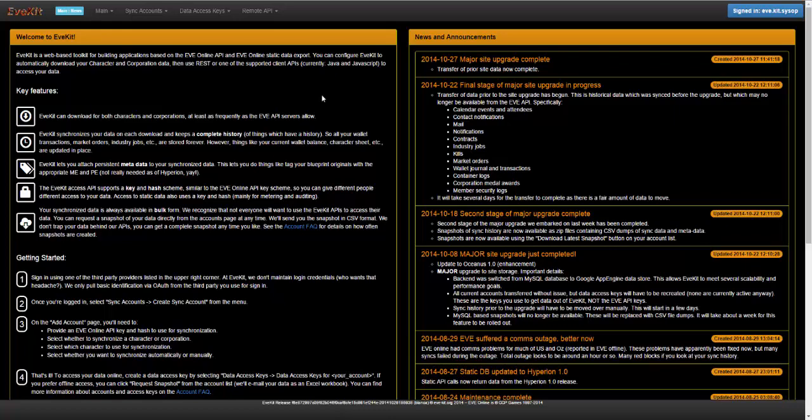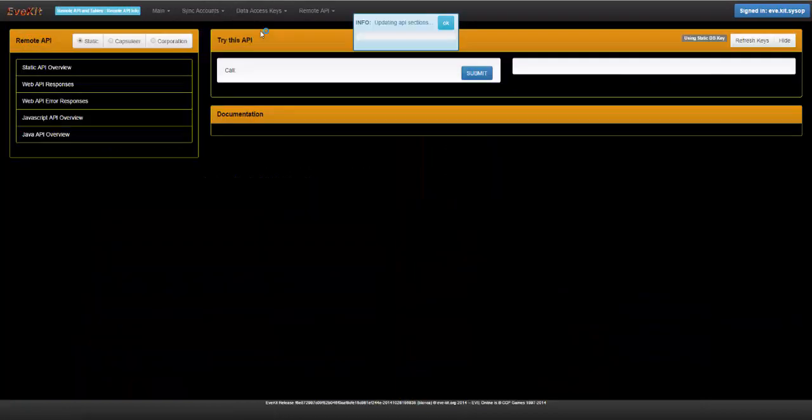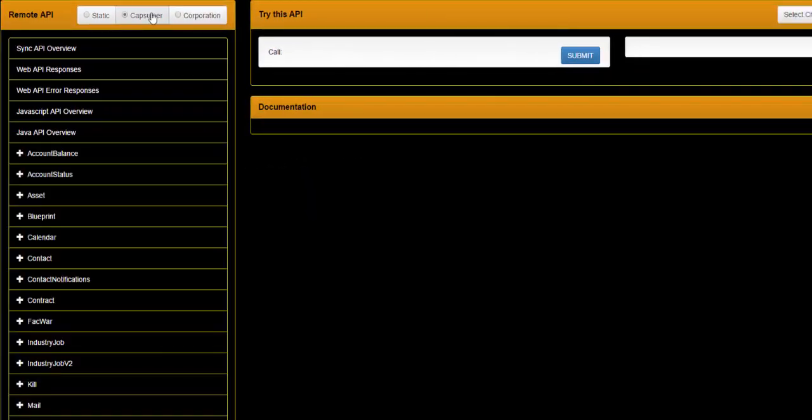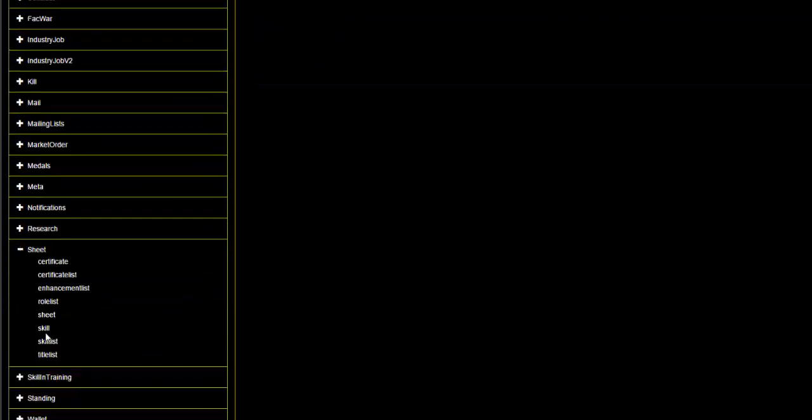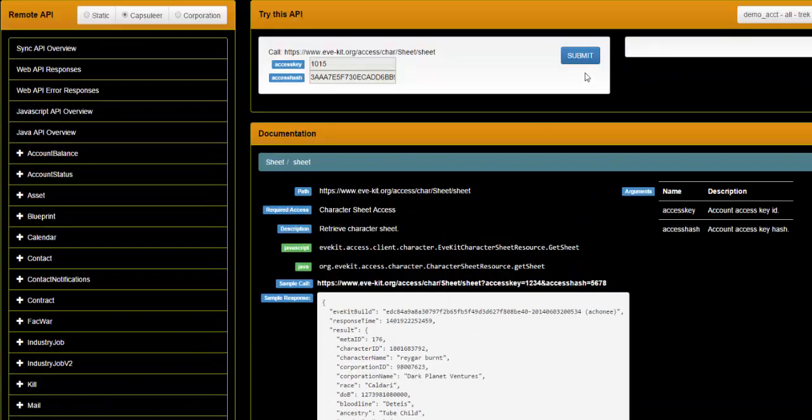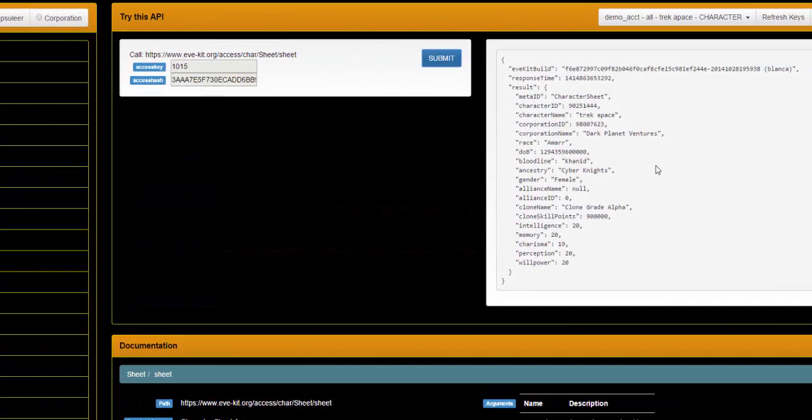So I've already logged in to EveKit. What I'm going to do now is go to the remote API and choose a capsuleer and select an access key. And then we're going to go to the character sheet for this character. And I'll pull it up. So on the sheet here, every synchronized item in EveKit has a meta ID. For the character sheet, the ID is just called character sheet. And this is what you can use to associate other state with this particular item.